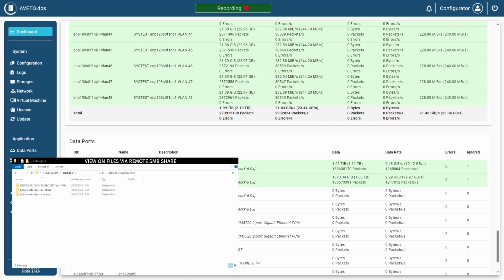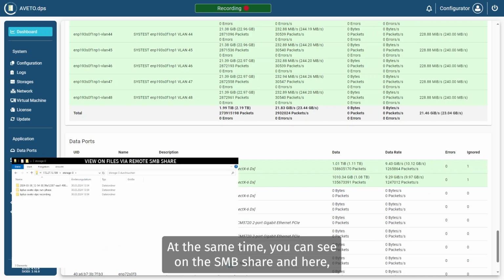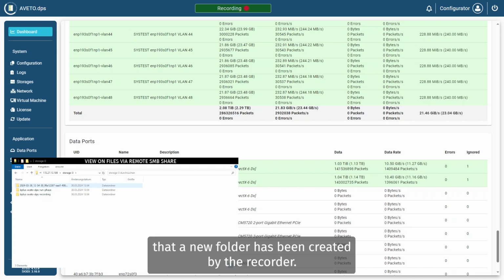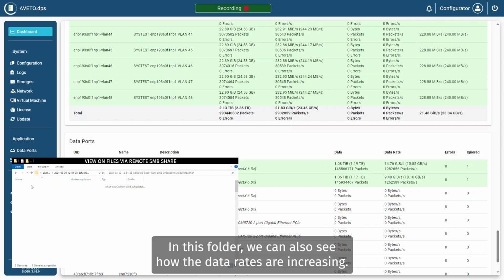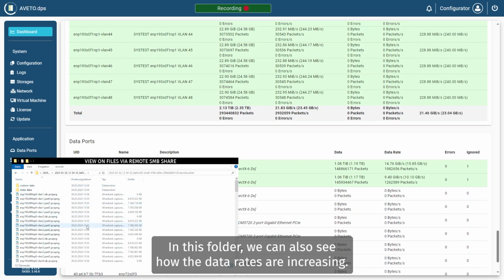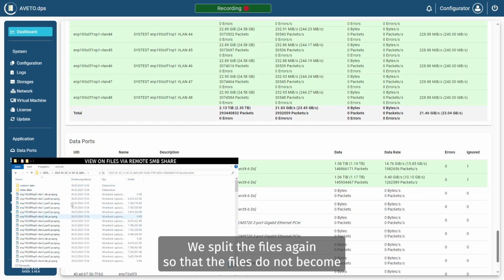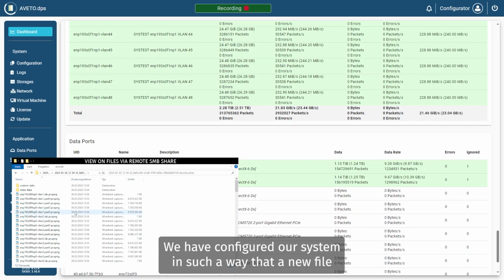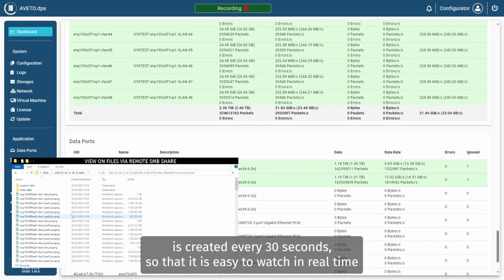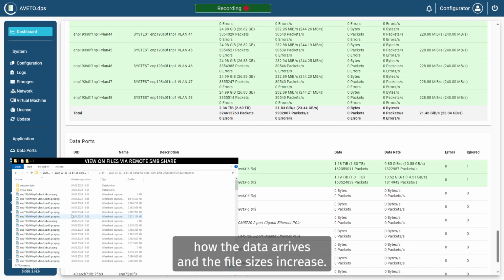At the same time, you can see on the SMB share and here that a new folder has been created by the recorder. In this folder, we can also see how the data rates are increasing. We split the files again so that the files do not become infinitely large and are therefore much easier to handle. We have configured our system in such a way that a new file is created every 30 seconds, so that it is easy to watch in real time how the data arrives and the file sizes increase.